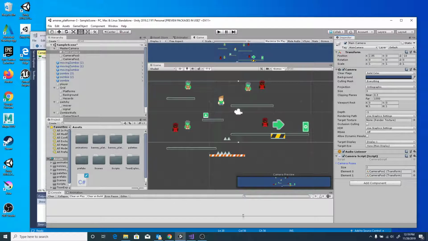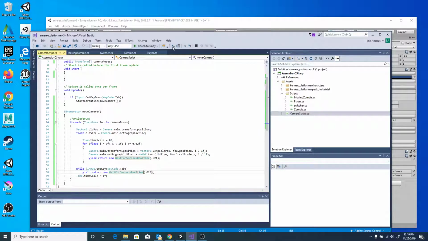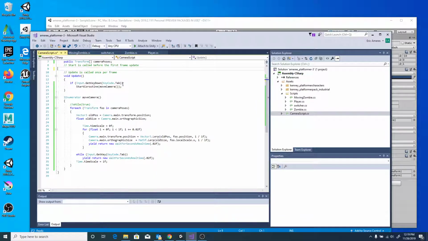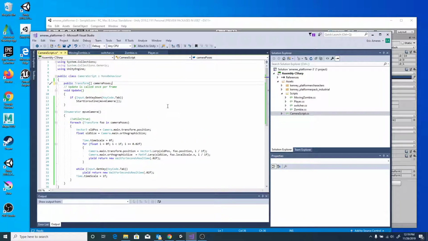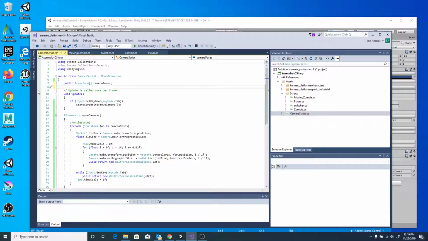All right, so let's look at that script, see what the script is doing. So here's camera script. Nothing is going on in the start, so that's boring. Let's get rid of that. But the important part is that we have, first off, this public array of transforms, okay?